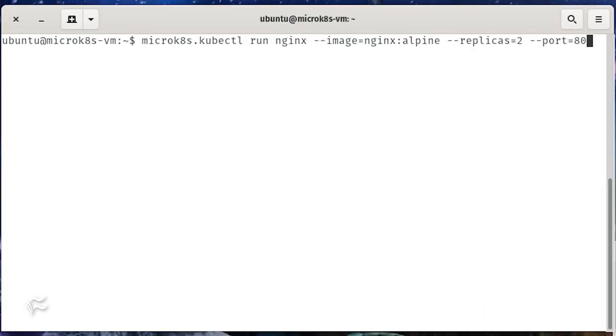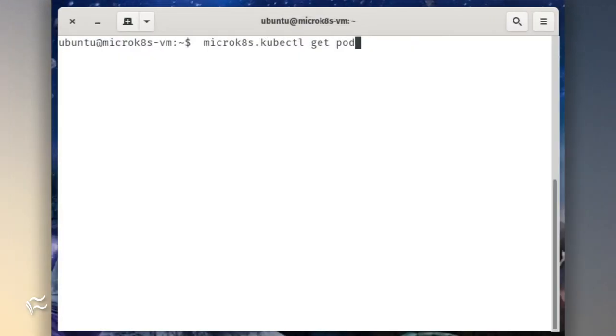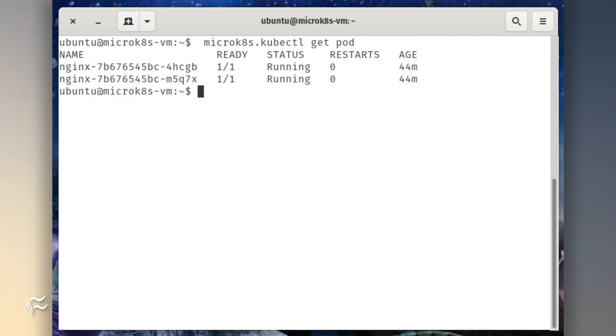changes take effect. Let's say you want to create a deployment with 2 Nginx pods listening on port 80 using the Nginx image from the Alpine repository. Do that with the command microk8s.kubectl run nginx --image=nginx:alpine --replicas=2 --port=80. To see your newly deployed pods, issue the command microk8s.kubectl get pod. You should see the 2 pods listed, both running and ready.